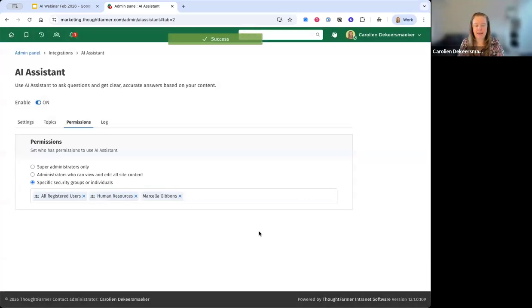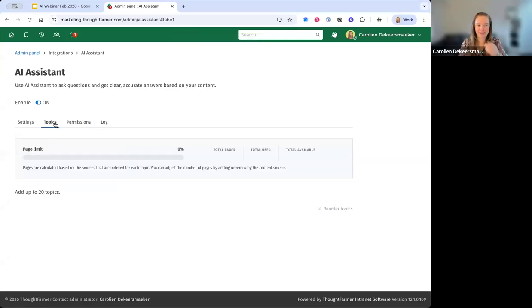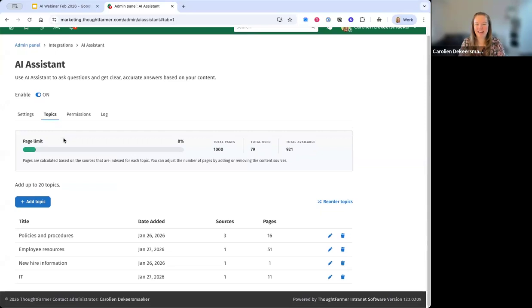And then the next step during your setup is to add topics, right? That's essential, of course. You want to make sure that you add pieces or sections of content and information to the AI assistant, and those are the areas that it's going to be able to provide answers about. So in this case, we already have a few topics set up, as you can see right here.